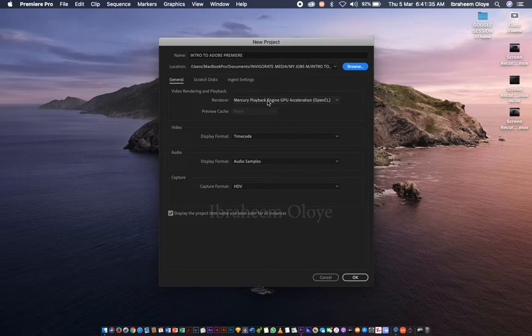Then your video rendering and playback, your system, your Mac or your PC, will automatically select something for you. So I will advise that you leave it as it is, except you have a more sophisticated setup that you might want to choose. But for the benefit of this class, I'm going to advise you to leave it as it is. Then you come to your display format, leave it as timecode. I like to use timecode. Your audio display format, leave it as audio samples, and your capture format, HDV. I only have HDV here.